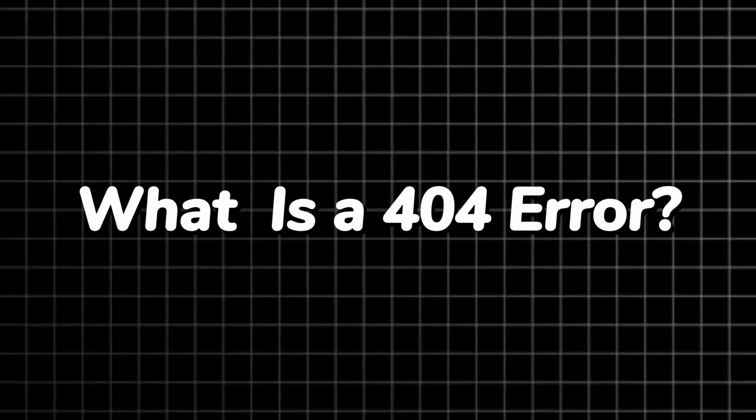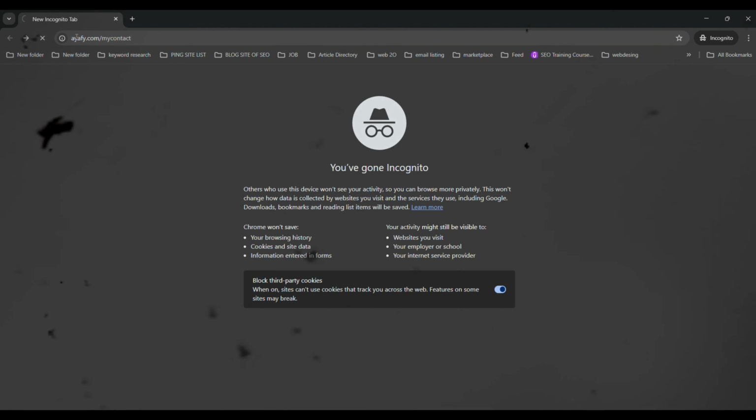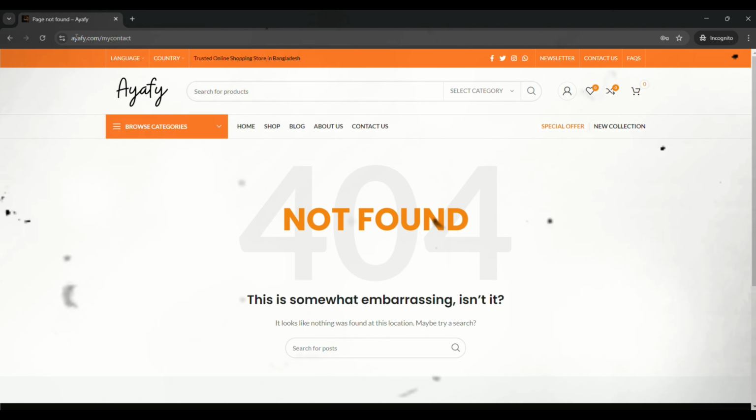So what exactly is a 404 error? In simple terms, it's an HTTP status code. That means the page you are trying to access could not be found on the server. If your WordPress posts are returning a 404 error, it usually means there is an issue with your permalinks.